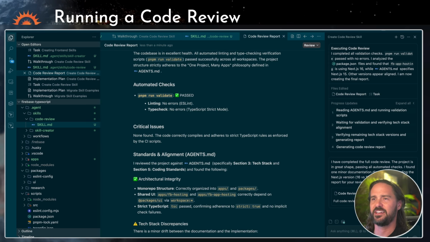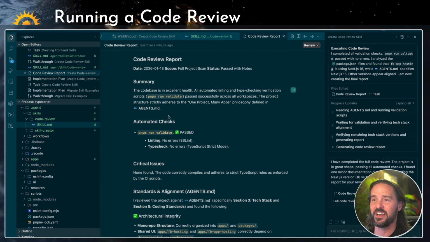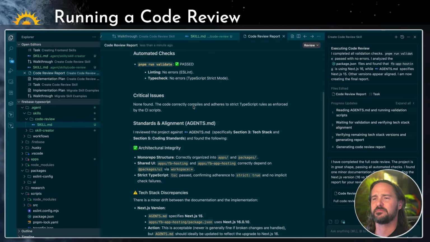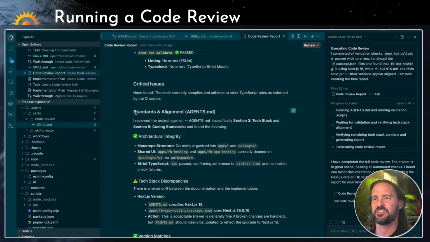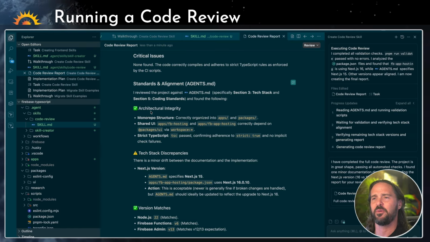Okay, and so we get a code review report out of this. What's nice is we get a nice green check mark that our automated checks did run. We get a nice summary, and we get basically our different sections. So standards and alignment, and ensure that we had the right architectural integrity. And because we added the sections, we get those referenced, which can be great just for review later on.